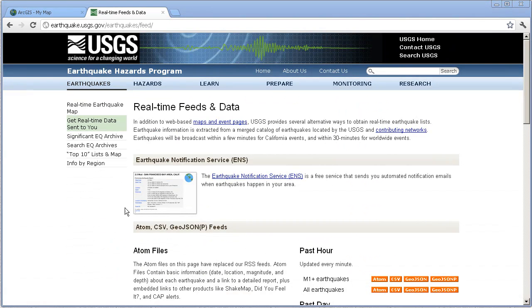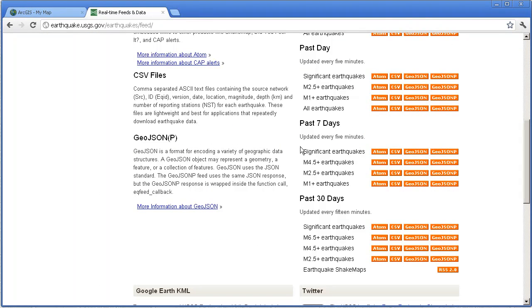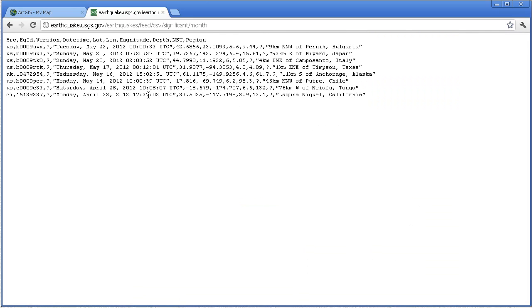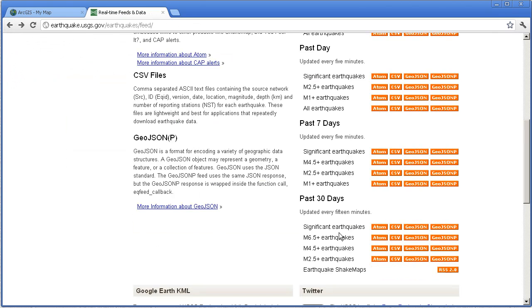Okay, and on this page we can see a whole variety of things. What I would like to have is, how about the last 30 days of significant earthquakes? There's a CSV file. It's basically a text file of different earthquakes. Let's go back here and see, what I'd like is a little bit more in terms of the number of earthquakes so I can see some patterns.